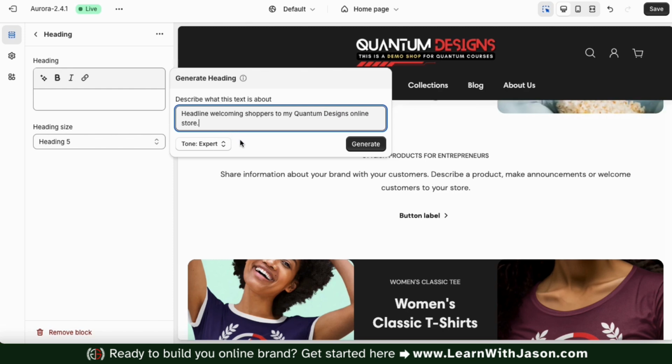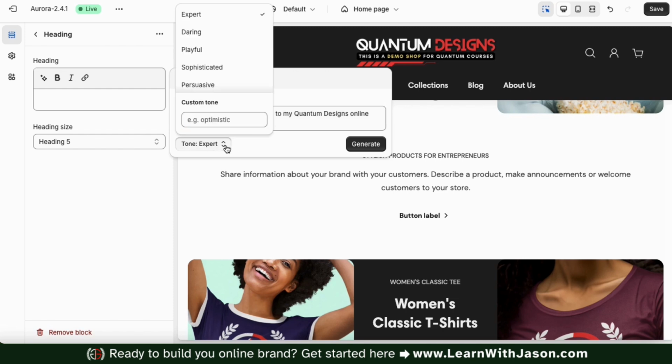Underneath the text field on the left-hand side, you'll also see a drop-down menu here where you can select the tone of the text. There are several default tones you can choose from, such as expert, daring, playful, sophisticated, and persuasive. And using the custom tone field at the bottom here, you can also type in a custom tone for your text. For my text, let's go with excited.